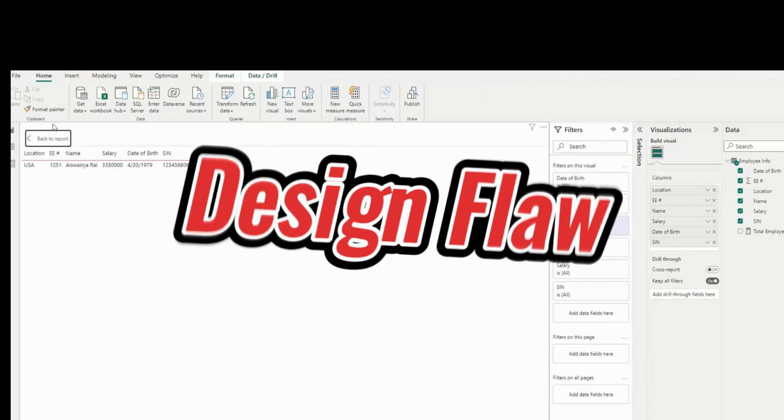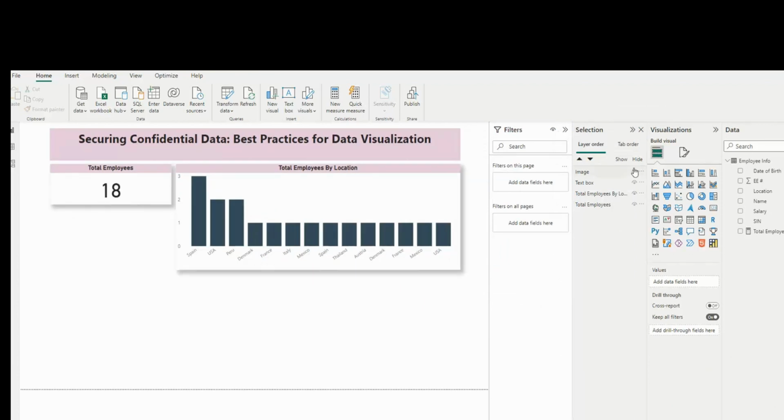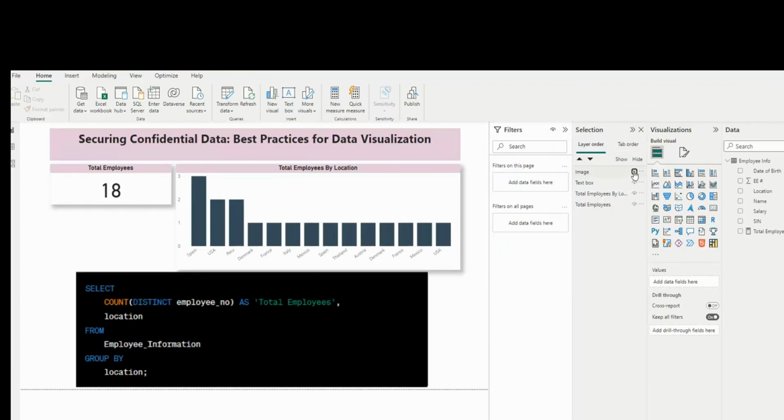So to avoid this kind of security risk, the first thing, if you're bringing data from SQL, is to manipulate the data in the SQL itself. For example, here it says select distinct count employee name number as total employees by location. That's the requirement of the stakeholder. You don't need to bring all the information. This will not bring the employee number even, because it will just count the number of employees and bring it to the field total employees. So this is the one thing.